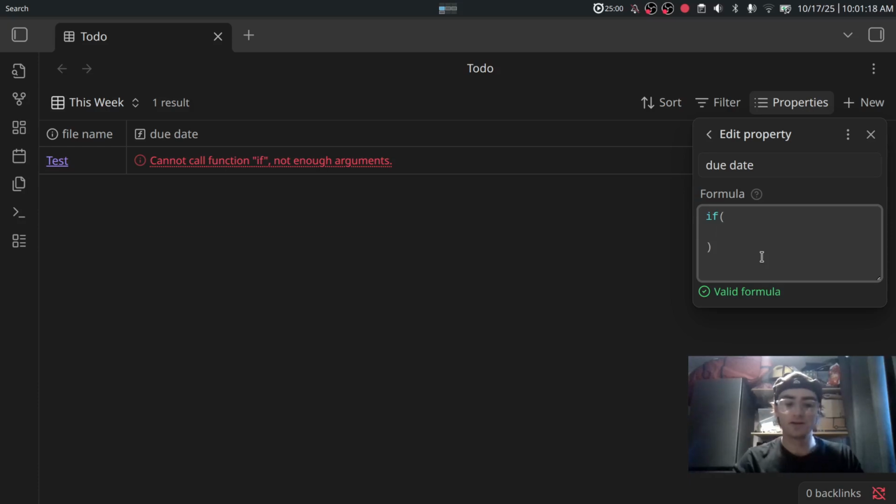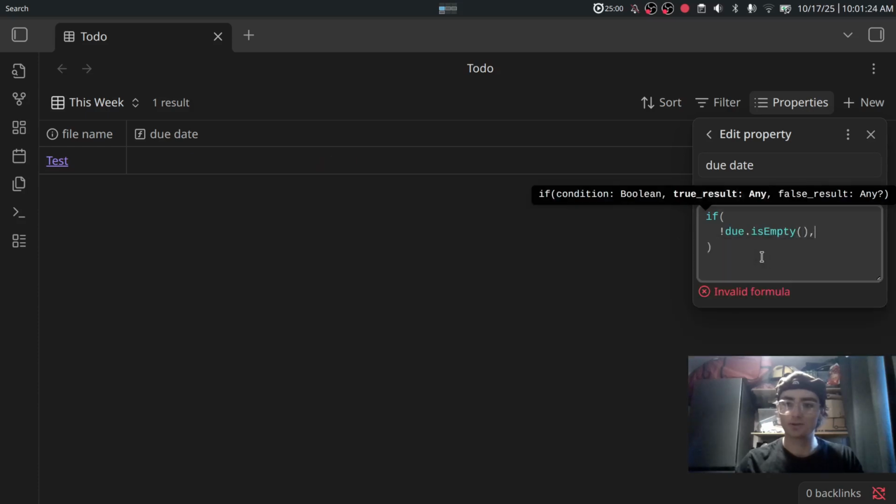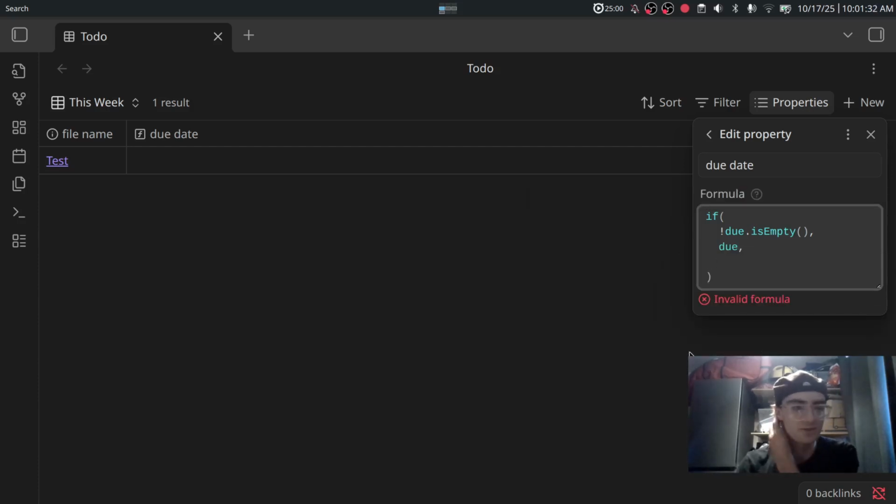So if not due is empty, then our true condition is going to return just due, because that's what we want if due isn't empty. But if it is empty, then what we can do is we can either return the last date that we completed it plus our repeat time, or if we haven't even set completed, we could actually return the time that the file was created plus the repeat time. So here we go.